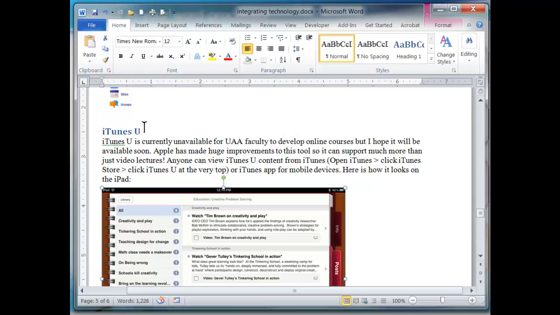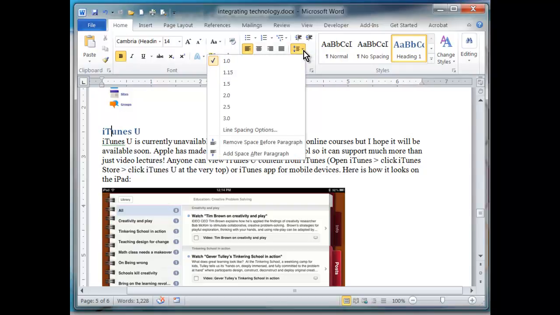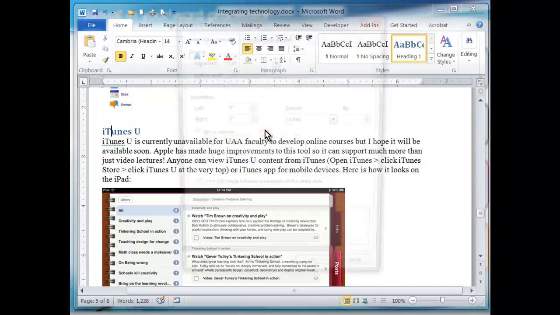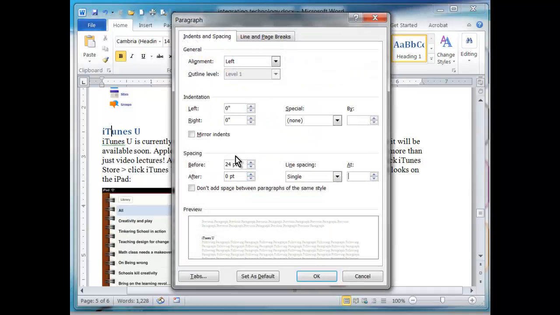As far as the spacing issue, notice that when I click, there is actually not a blank line, although there is white space above this title. And the line spacing options is where you do that. So 24 points of space before, rather than just simply hitting enter a couple times.